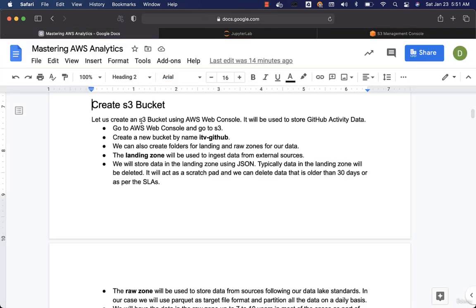Now let's get back to the material and understand what these folders are for. The landing zone, which is nothing but the landing folder, will be used to ingest data from external sources. So it will be the starting point to get data into our data lake, which is being built on top of S3. So this S3 bucket is nothing but the data lake for our GitHub related project, which we'll be developing to learn AWS analytics in depth.